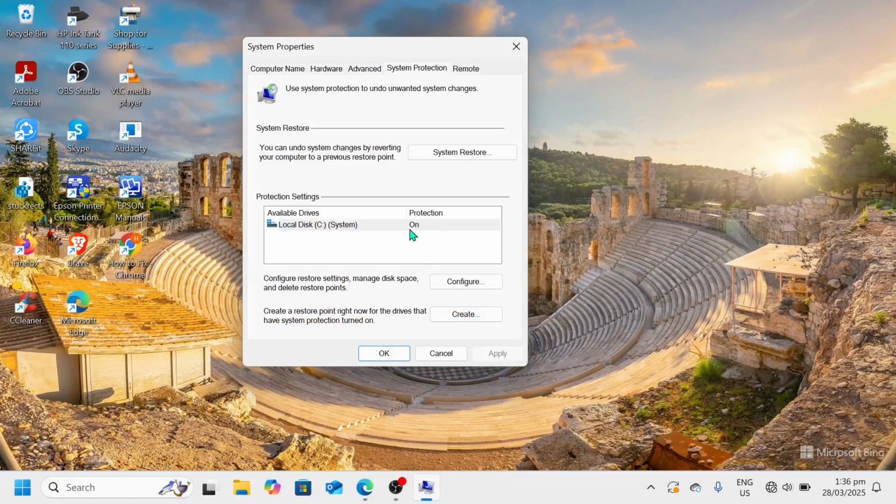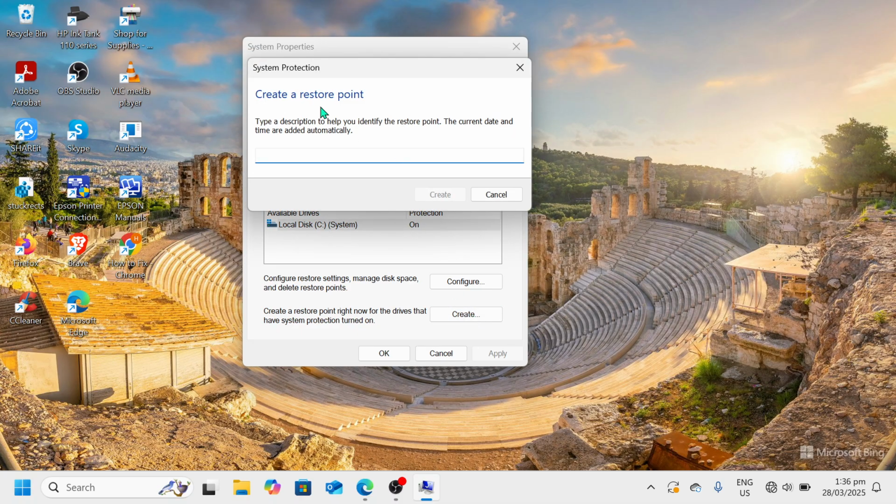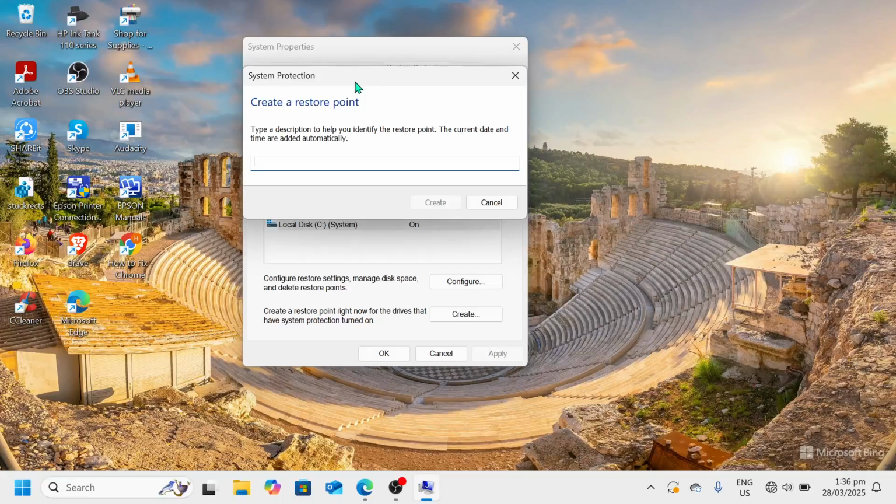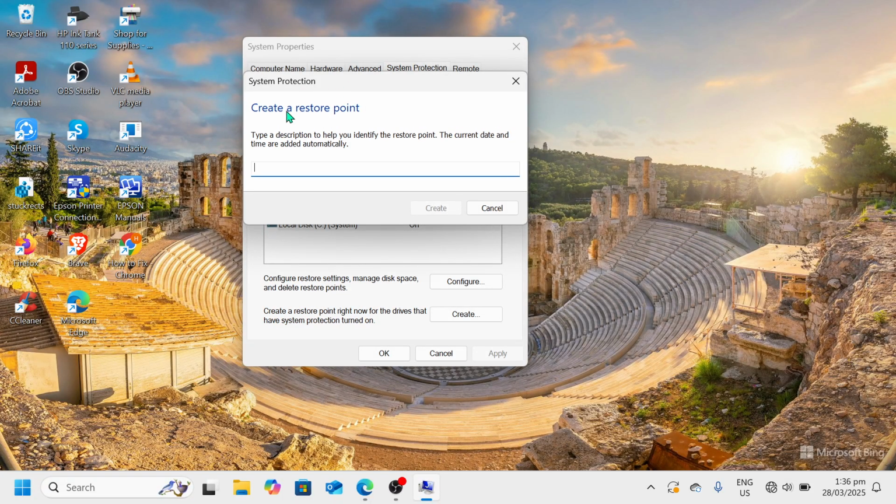So all you have to do to create that restore point is to click on this create button, and you will see this small window popping up on your screen. So this system protection, create a restore point, type a description to help you identify the restore point. The current date and time are added automatically. So I recommend you to give a name according to the date today or the date that you made this restore point. So today is March 28, 2025. So I will type here 28 March 2025 and then click on create.